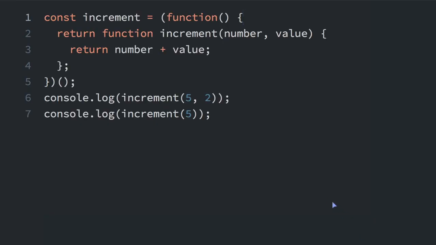In order to create more flexible functions, you can use default parameters. The default parameter kicks in when the argument is not specified or is undefined. So for instance, with this increment function, we want to change it. We want to change the increment function so you can pass in two arguments, the 5 and 2, to increment by 2, or you can just pass in the one argument, the 5, if you want to increment by 1.